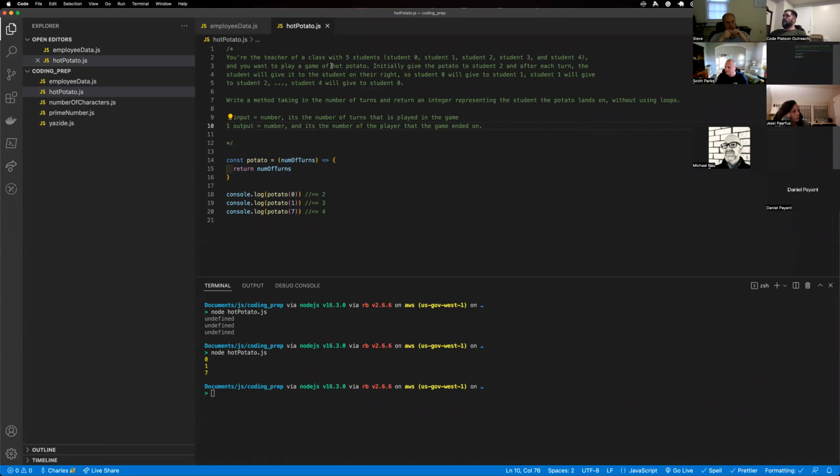So you're a teacher of a class with 5 students, student 0, 1, 2, 3, and 4, right? So we're counting like a computer, we're 0 indexing. And you want to play a game of hot potato. Initially, you give the potato to student number 2, and after each turn, the student will give it to the student on their right. So student 0 will give it to student 1, student 1 will give it to student 2, and so on. Student 4 will give it to student 0, right? So we're going in a circular motion.